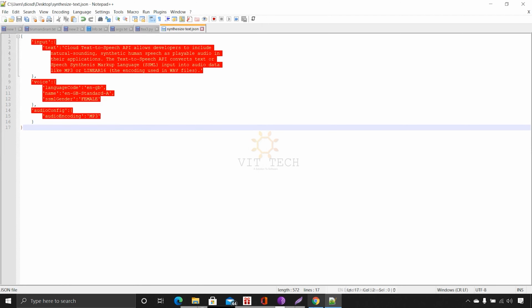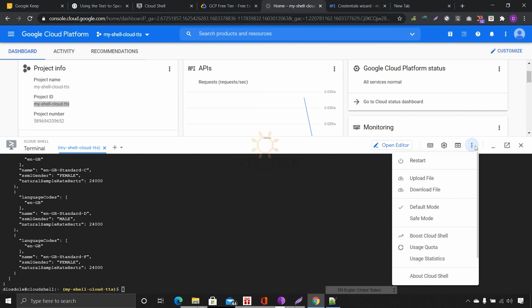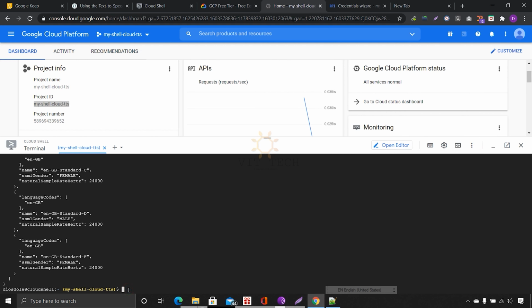That's all. Now come to this project, Cloud Shell, and then here you can see more. Before that, I will show you one thing. Now you will just type ls.